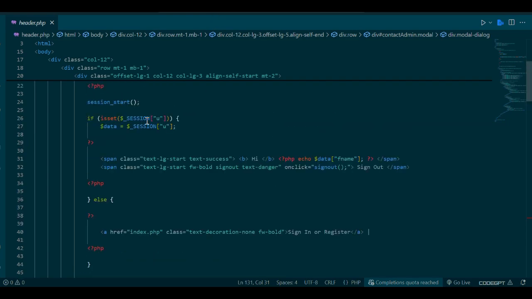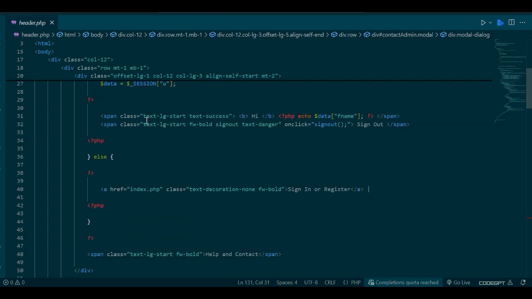So inside this whole PHP block, we are checking a few things. If the session exists, which means if the session really exists, we greet the user and show a sign out button. So this is what happens here. Or if not, we show a link saying sign in or register.